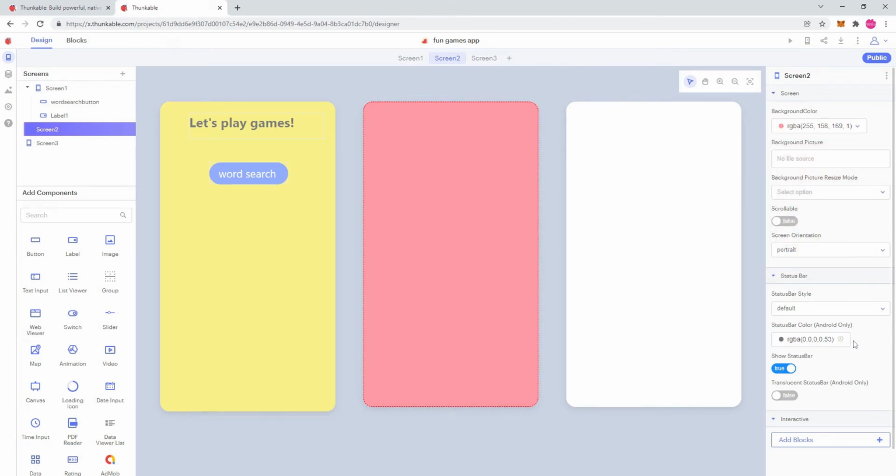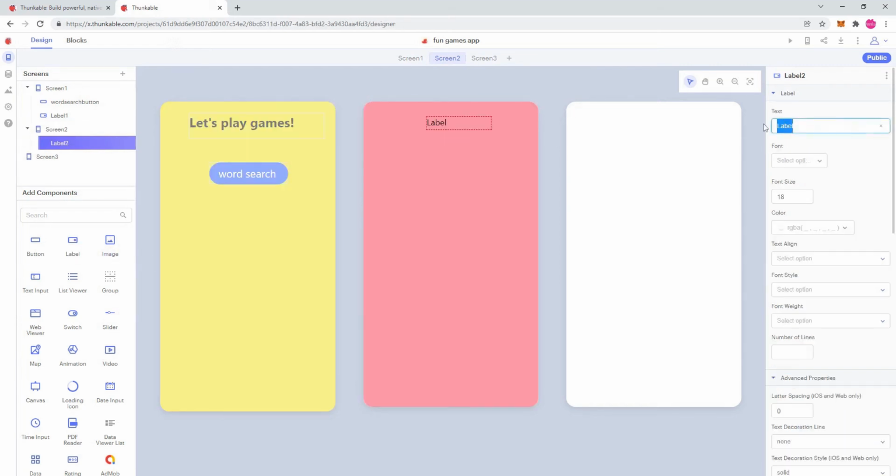And then I'm going to click label, and I'm going to type easy or hard. I'm going to add a question mark. And again, I can make the text bigger. I'm just going to make the text box bigger. And I can also make it bolder.